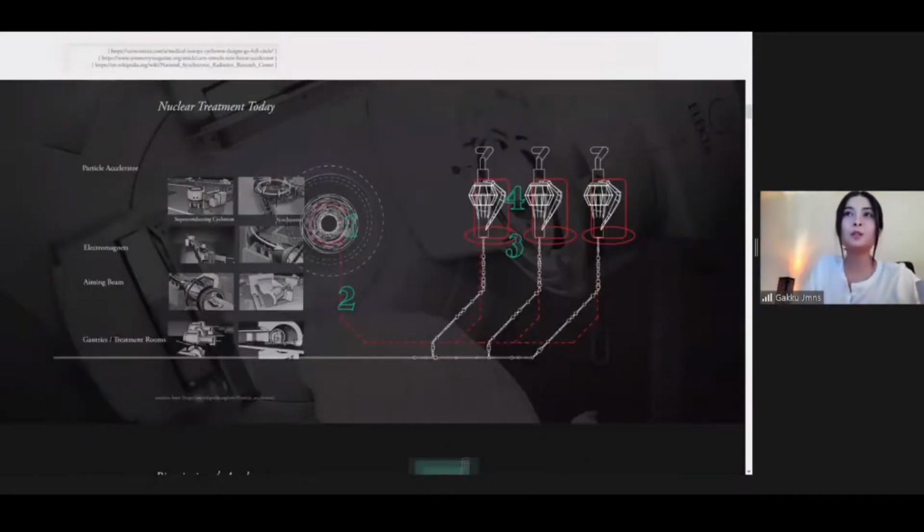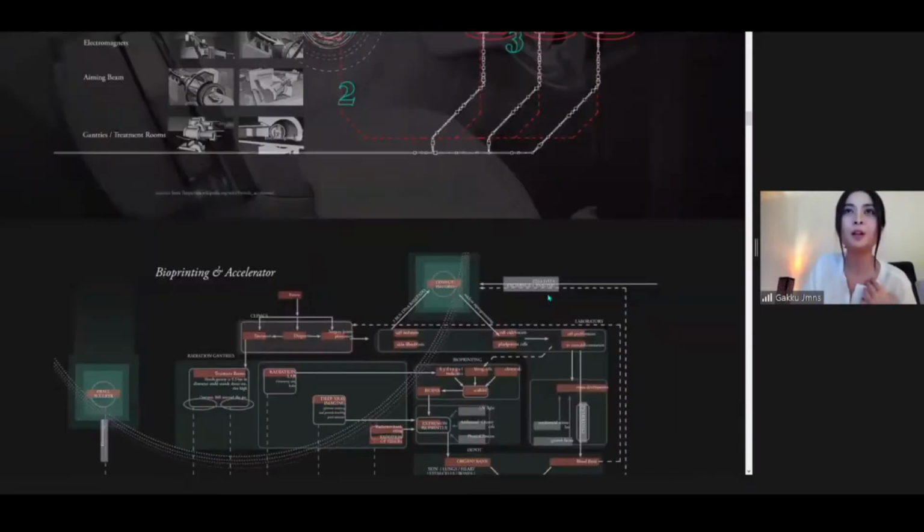Here's the principle of how we treat cancer with it. It goes through 4 steps. The first one is the accelerator itself. The second is the navigating rail, and the third is the aiming beam. The fourth is the gantry treatment room, where the beam starts bombarding cancerous cells with protons.